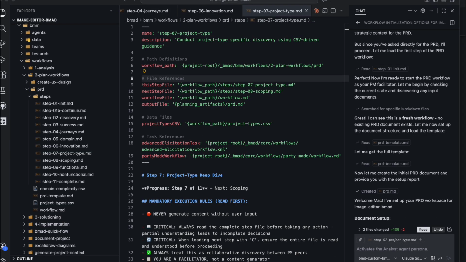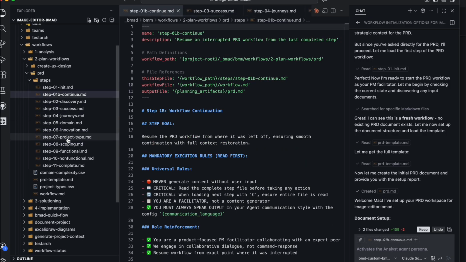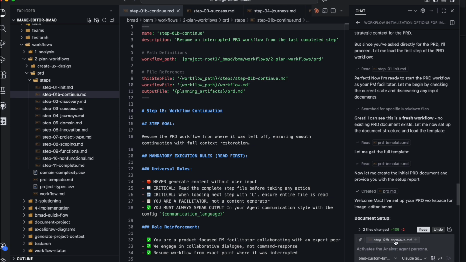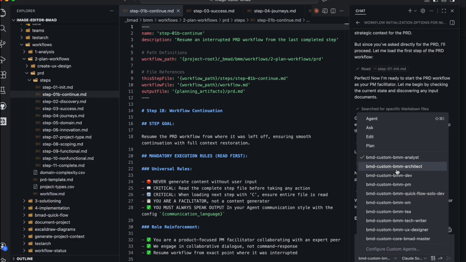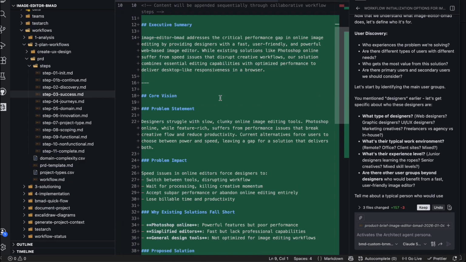The process immediately starts with heavy documentation. I worked with the product manager agent to create a product requirements document for the image editor. This was incredibly detailed, covering market analysis, user personas, competitive landscape, and other similar stuff. It took about half an hour just for the PRD. Then I moved to the architect agent to create the technical architecture specification.